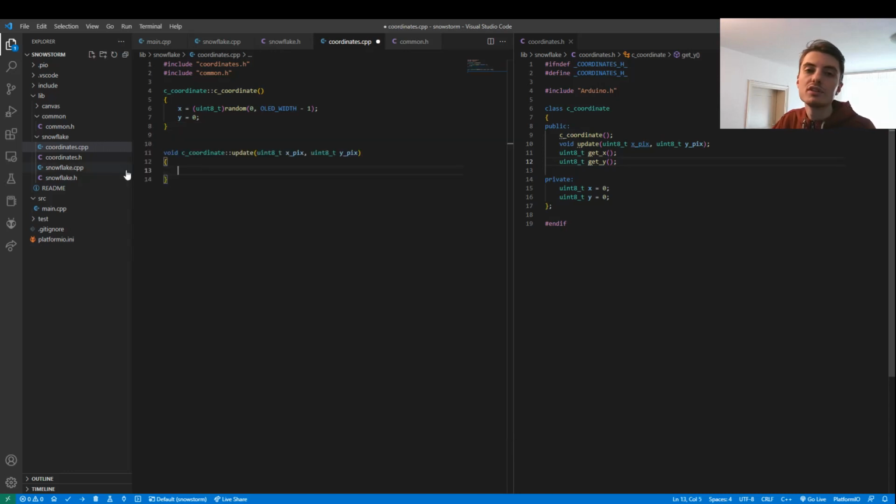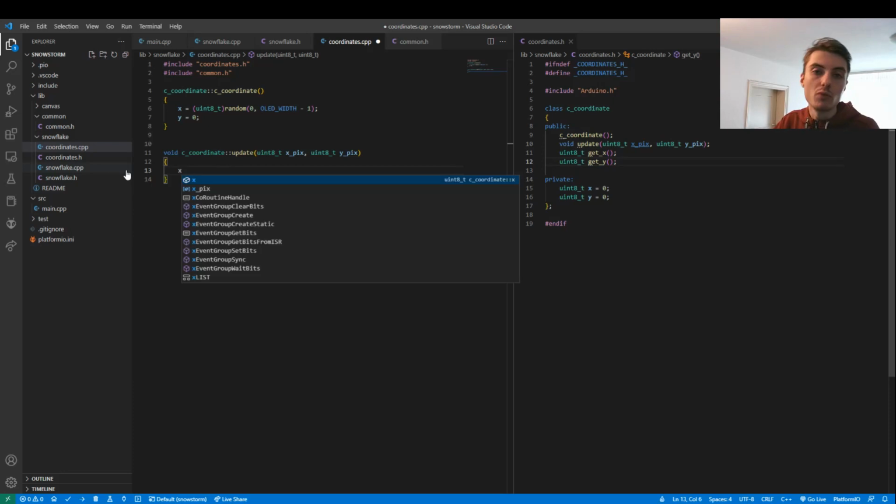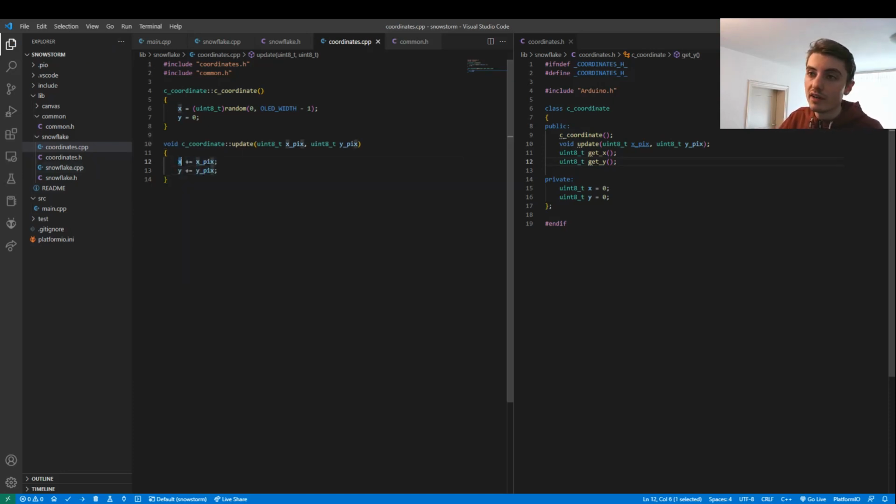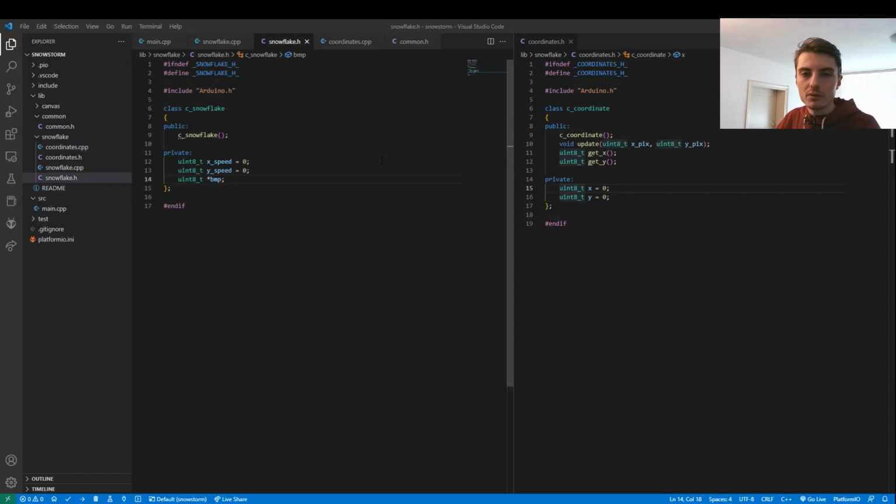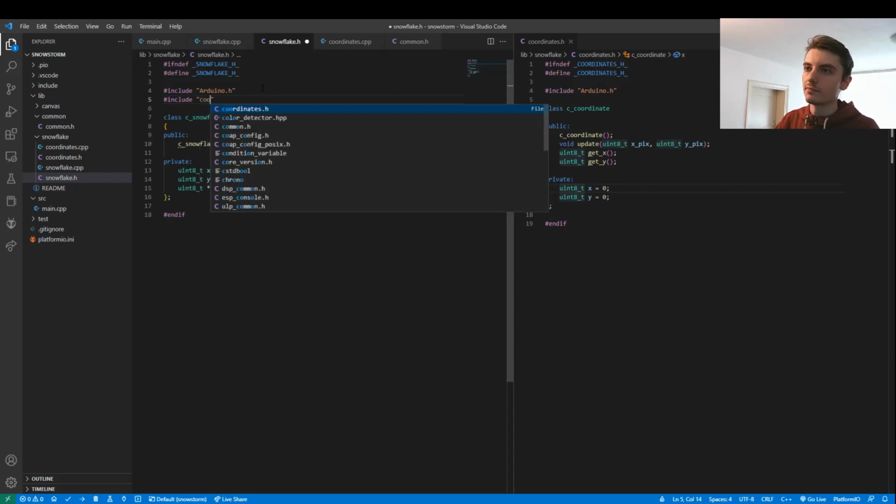In update, we just want to add a given value to our internal coordinates variable, which just means that we add x pix to x and for y the same. Don't forget that we already defined x and y over here in our header file. And lastly, we want to build two little functions which return the current position. Quite straightforward.